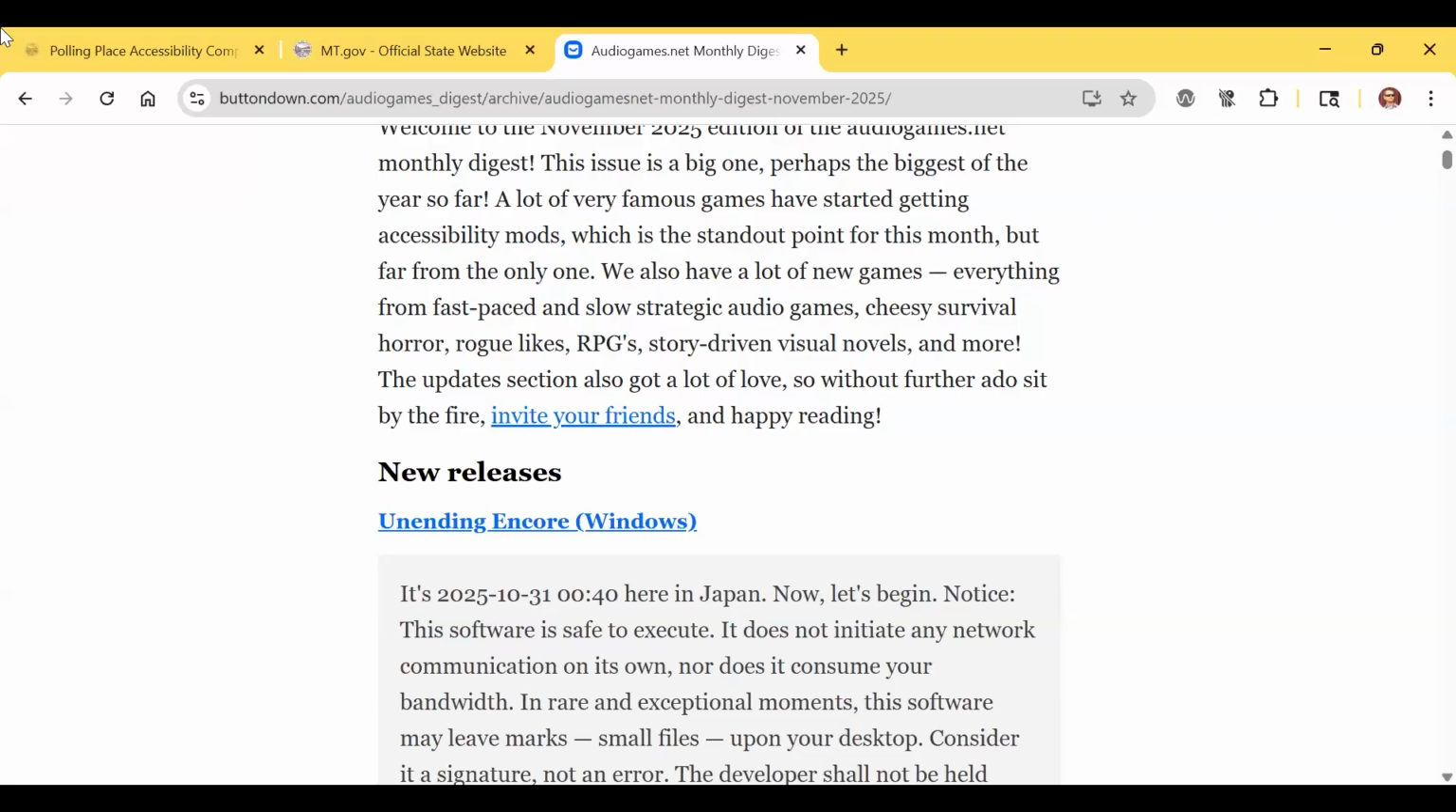And if I wanted to, I can jump to a game. Let's say one catches my interest, Unending Encore. If I want to read more about that, I can just tell my screen reading software, read me the next paragraph.